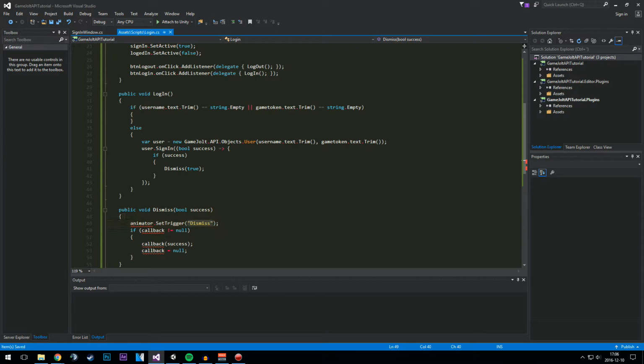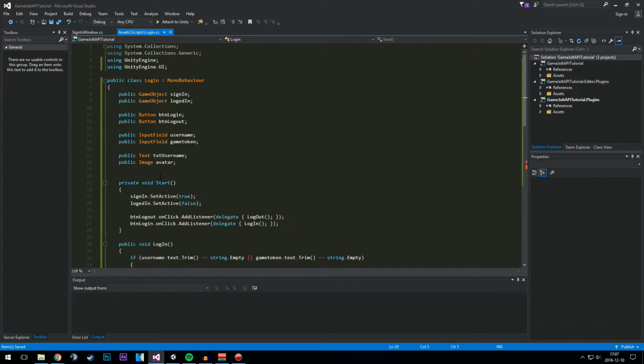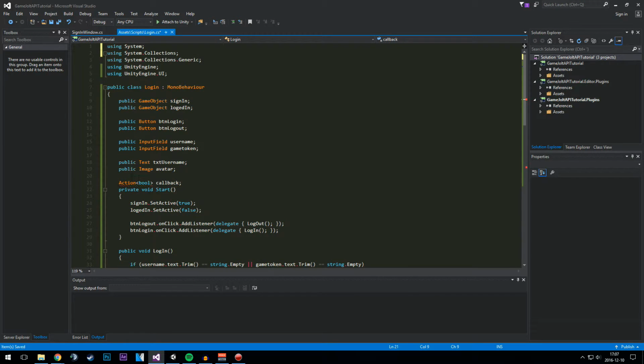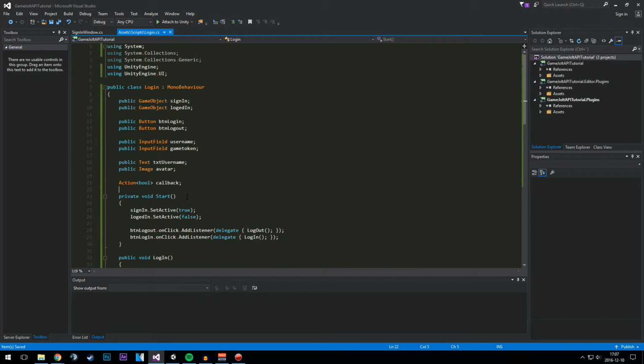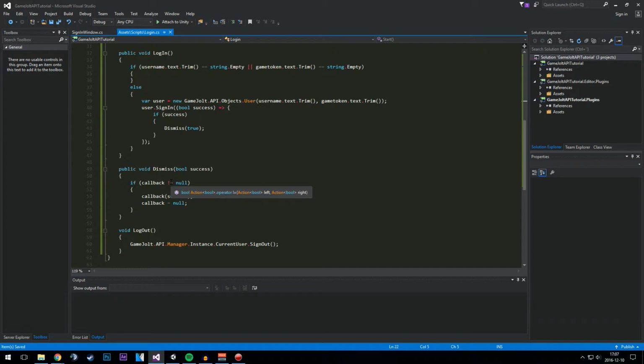But here it's missing an action of type bool. So we can just go up here and type action of a, nope, not everything of this. Then bool like this, callback. I'm just going to right click here, like you said, then use system, because you need to use systems to be able to get a hold of this thing. And the login should work right now, if I'm not mistaken.